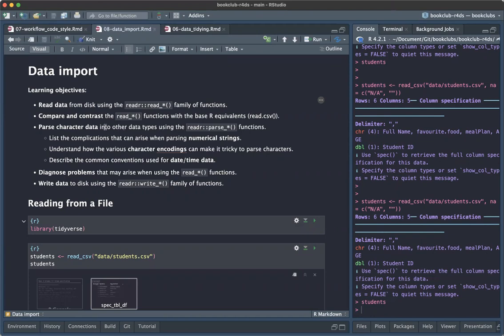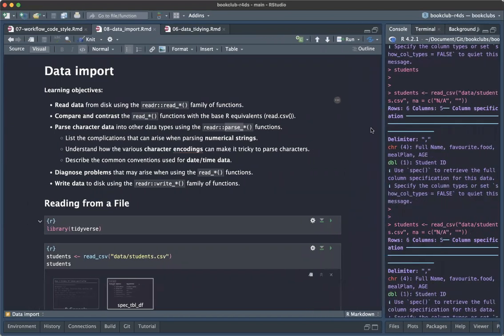Also, we'll be able to see how we can parse data using parse underscore functions. I think this just introduced parse integer, but there is a huge family of these functions that parse from character, from one kind of data type to another. Finally, we'll see read write, which basically allows us to write after reading. So that's what we'll be seeing today.